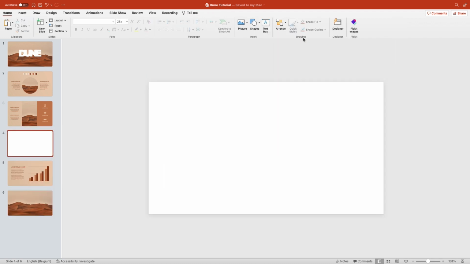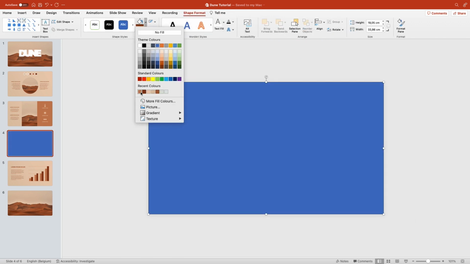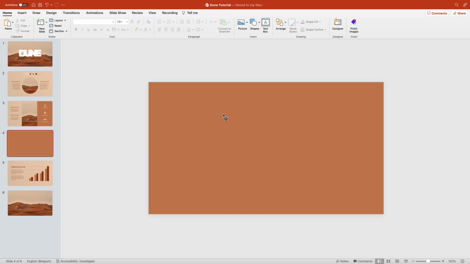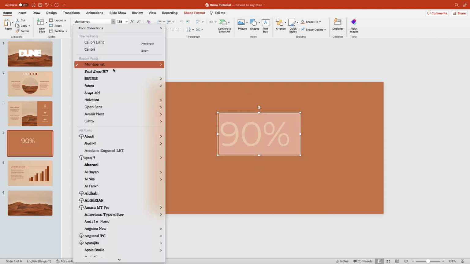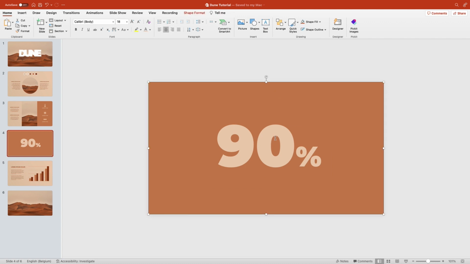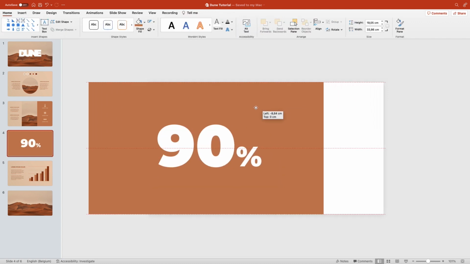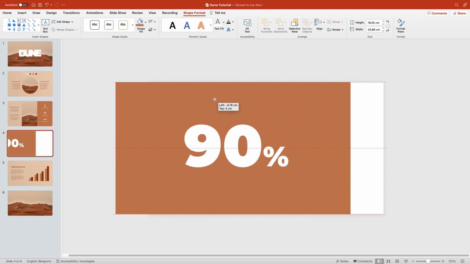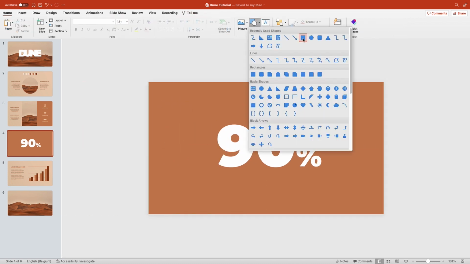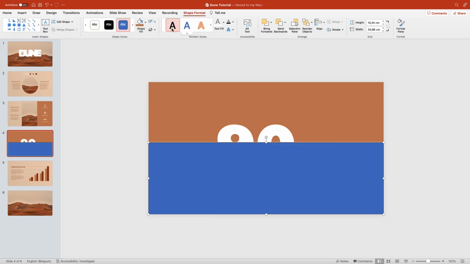Let's create the slide for the 90%. So go for a rectangle, turn it brown and add a text box with 90% on top of it. Select both the rectangle and the text, Shape Format, Merge Shapes and Subtract. And this way we see that the 90% is cut out of the rectangle. Now we want to add some shapes behind it. So let's do it up front first in blue to make it clear.